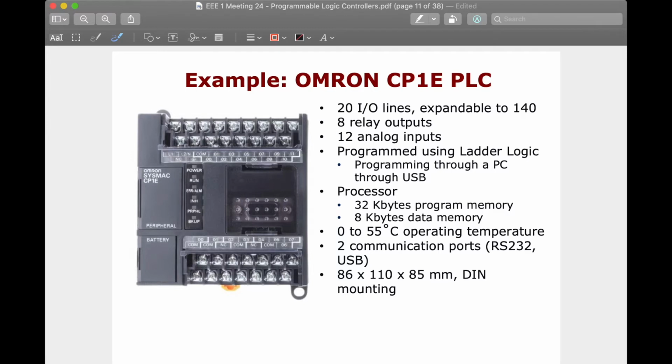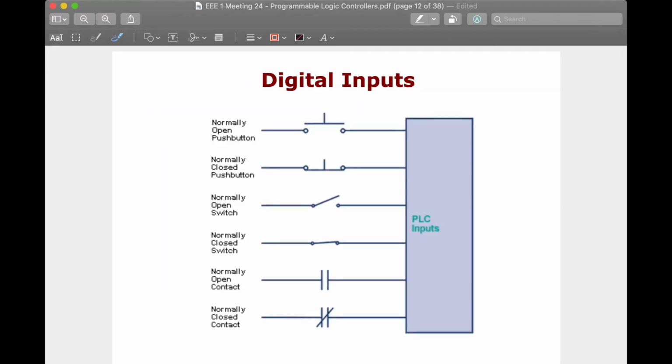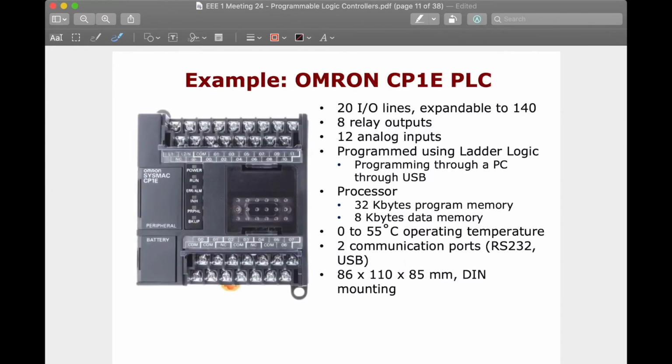So let's go to the inputs. These are the various digital inputs that our PLC can receive. For example, here, it explicitly said that the Omron has 12 analog inputs. I believe you can still use these analog inputs as digital inputs, but it just has additional electronics that allows you to use it as analog inputs. But you can always use it as a digital input as well.